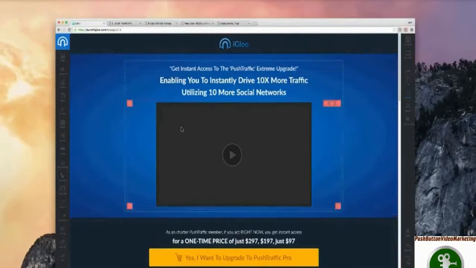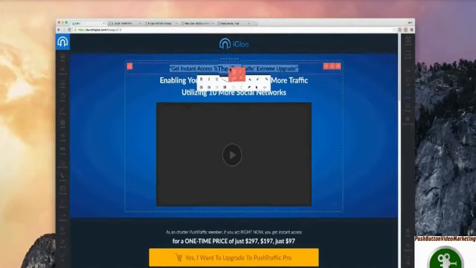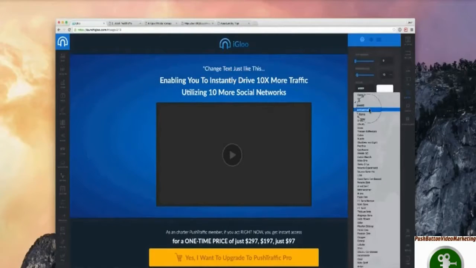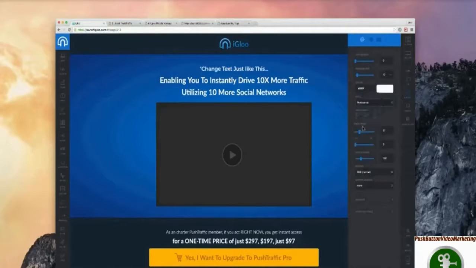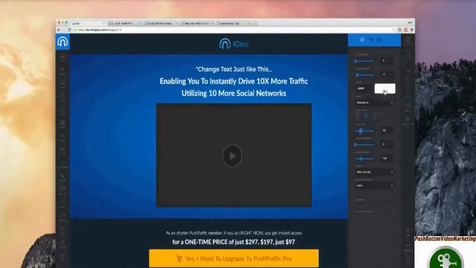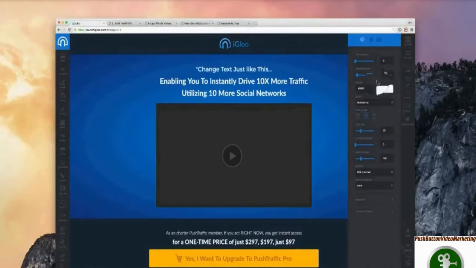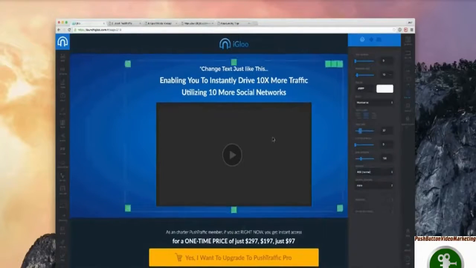So what you can do is simply customize these templates. For example, change text just like this, and then adjust the text font, the text size, and obviously the text color, all these kinds of things. Super simple to use. You can also adjust the text font weight. You can make it really bold like this, or I'll bring it down to 400.